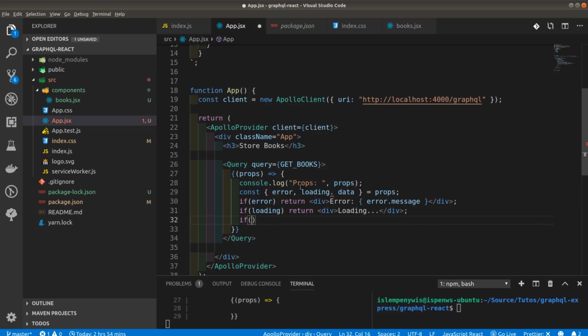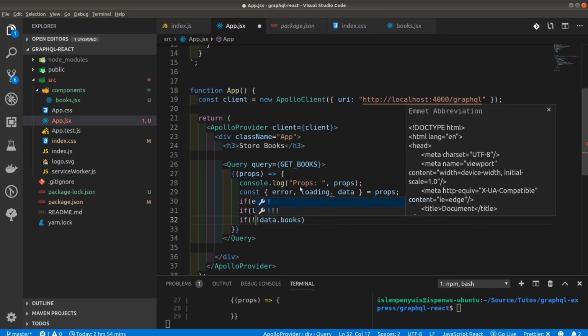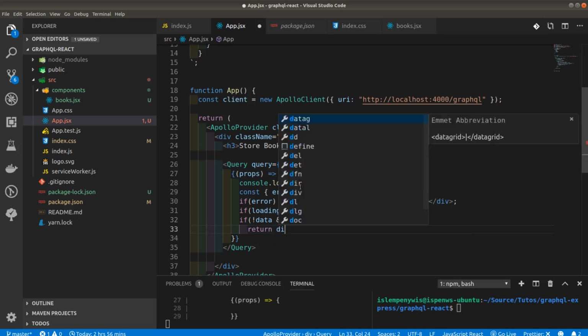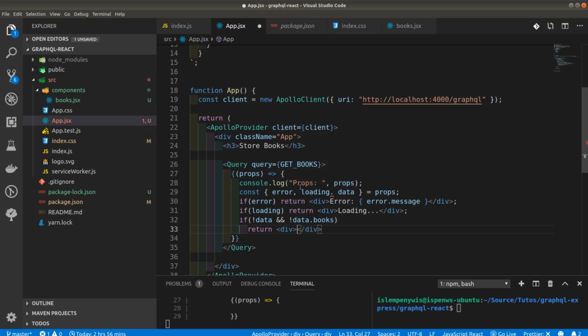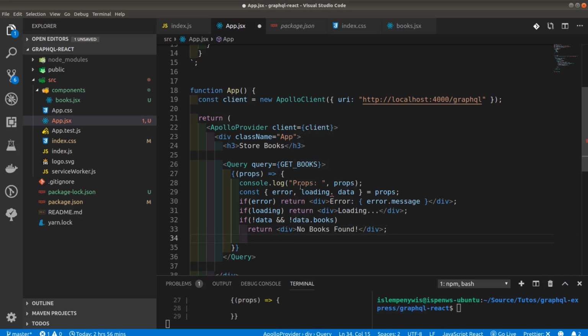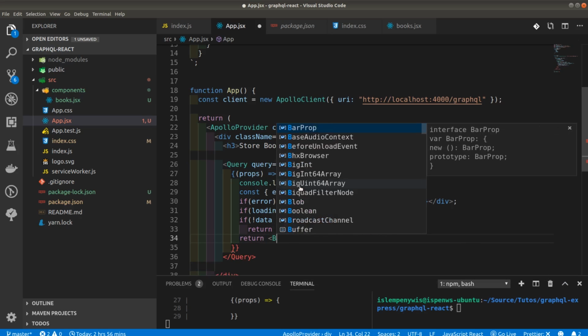And otherwise, if loading is finished and there are errors, we also need to make sure to check for the data. So if we have an invalid data.books, if not data, or pretty much, if not data and not data.books, what we can simply do is return an error: no books found. And lastly, what we can do is just return books.